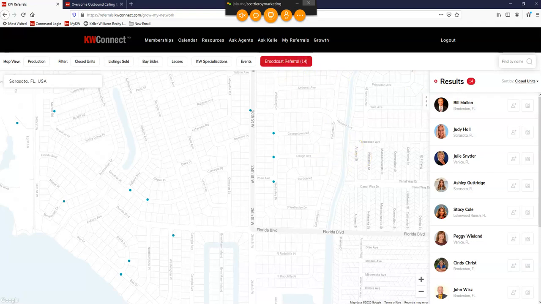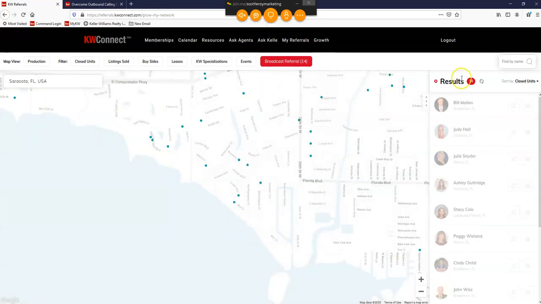On the Connect platform, the broadcast referral, I believe it's capped at 200. So in other words, if it's over 200, it won't let you send out a broadcast referral. It has to be under that. On Command, it's 50. So if you have over 50 agents populating, it actually won't allow you to send out a broadcast referral. You need to narrow it down so it's under 50 agents. So that's how you essentially find a specific agent within this platform.